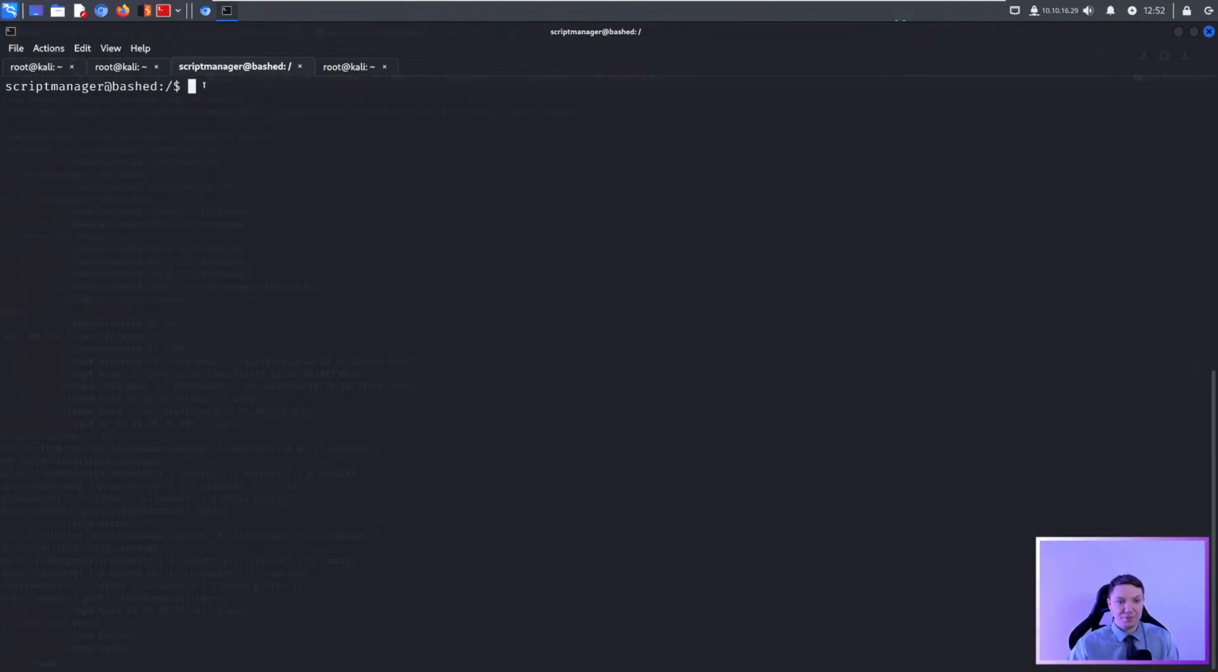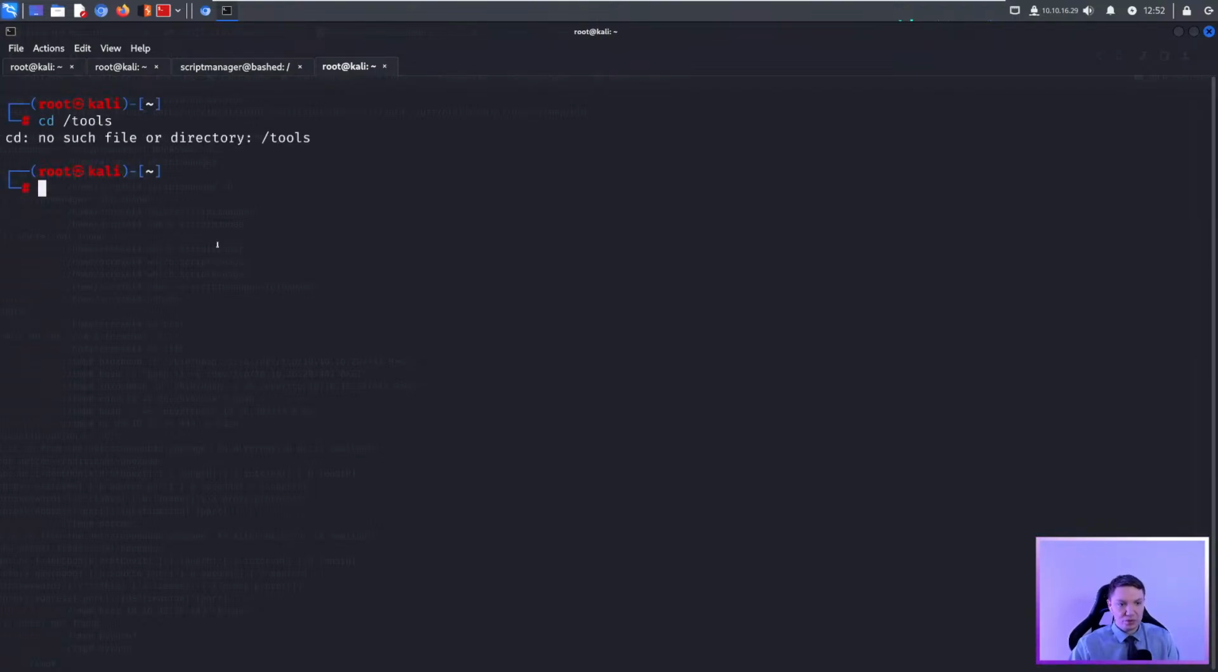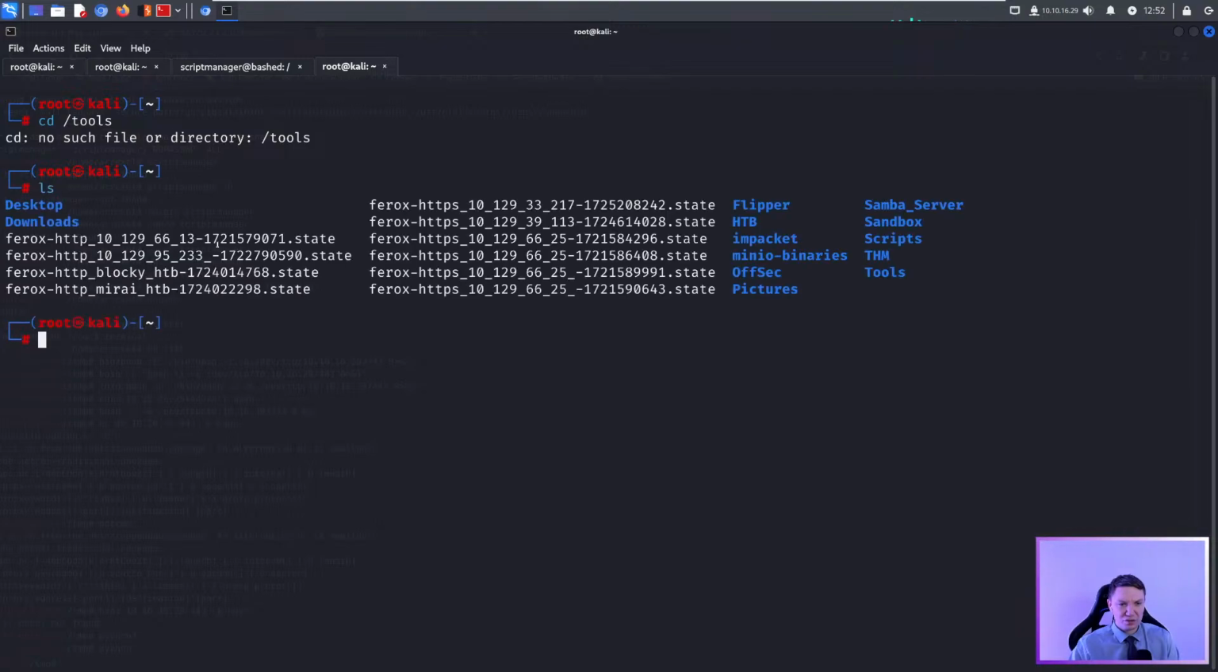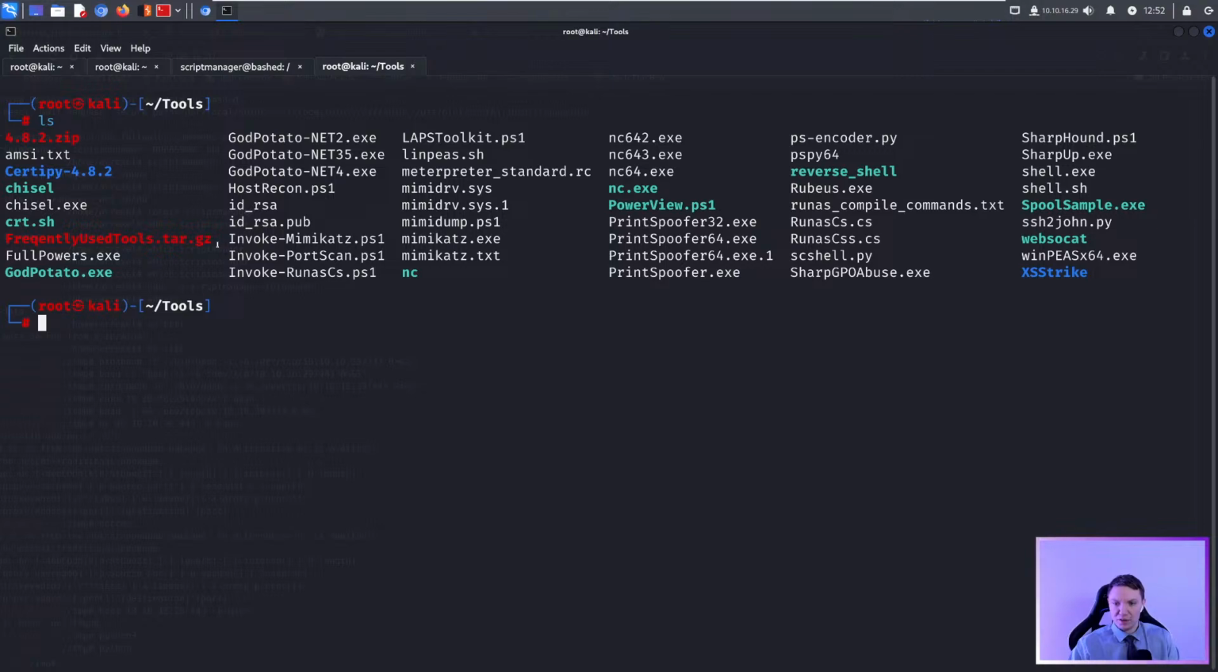So let's upload linPEAS. Let's change directory to tools. Oh, change directory. Why can't I do change? No such file or directory /tools. I'm confused, guys. Oh, because it's got to be a capital T and don't put a slash. Okay, there we go. And so you can see we got linPEAS in here somewhere. It's in alphabetical order and I still can't find it. linPEAS, there it is. linPEAS right here. So we just have to upload this.